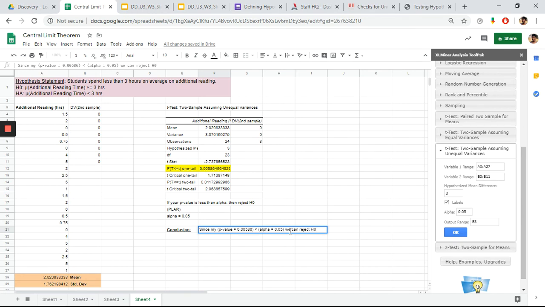I want to reject H naught and conclude that there is sufficient evidence to say the alternative hypothesis. There's sufficient evidence to prove my claim. There's sufficient evidence to say that students spend less than 3 hours on average doing additional reading.